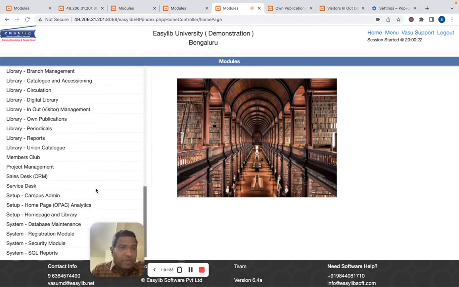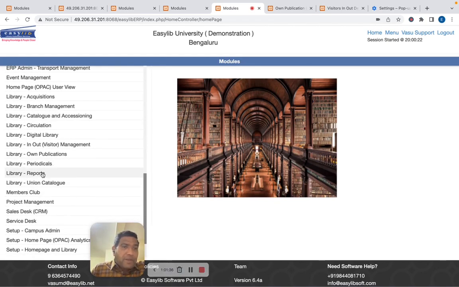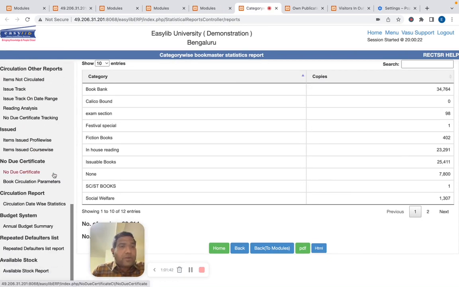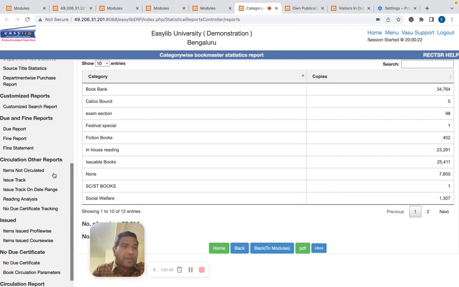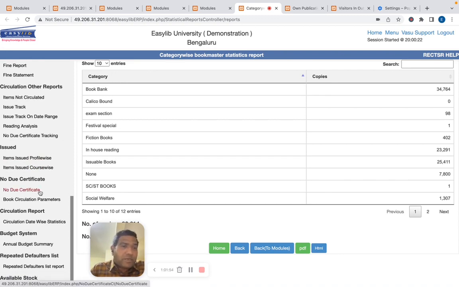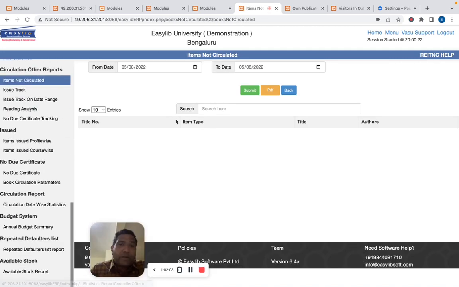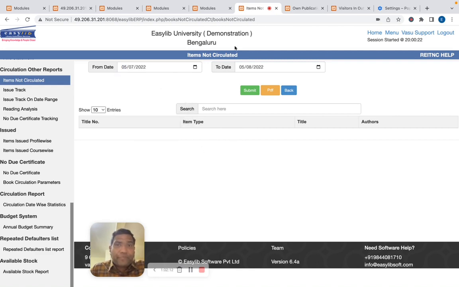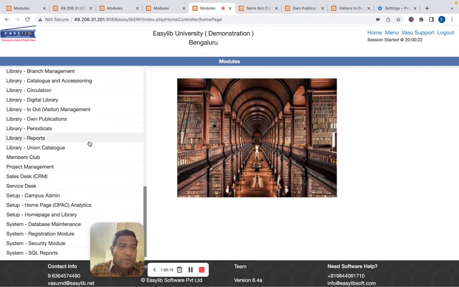Now let me go to the next one here. So reports, lots of reports are already in Easylib in different modules. Beyond those, quite a few other reports are also available here. This reading analysis tells you which author is most popular, which publisher is most popular, and so on. You can issue no-dues certificates to the students. Issue track tells you, for a particular title, how many times it has been borrowed. Items not circulated at all in the library for the last 2 years, 3 years, 5 years, or whatever. That way you can make a call on whether to keep that particular book or weed it out. Okay. So that was the reports.